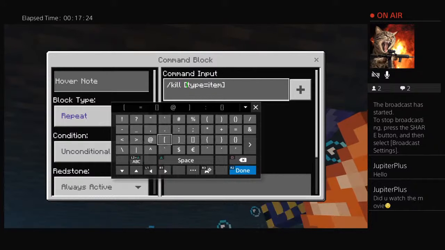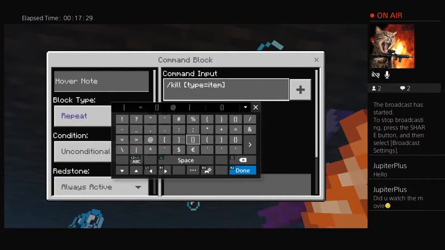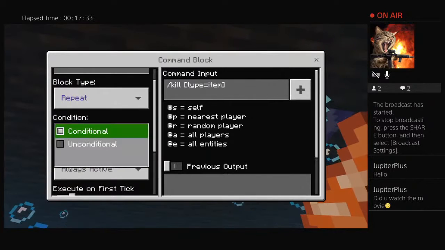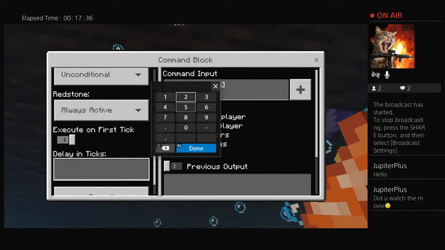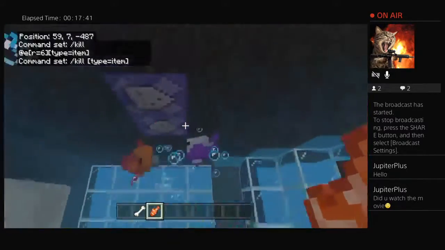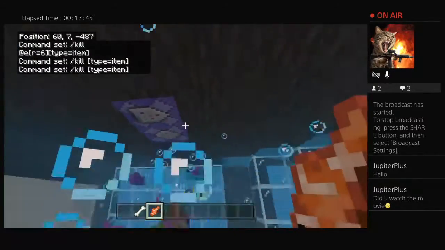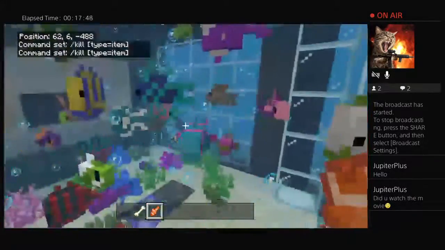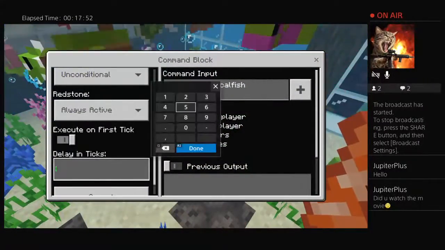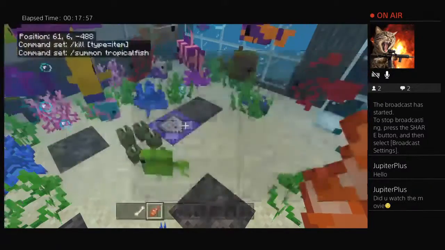Okay, let me put this, and let me put the... You know what, we'll just keep it at that. So, put a timer. Unconditional. Same thing. 3,000 tick timer, so that way your fish tank doesn't get cleared by everything. So 3,000 ticks. Obviously, we leave the fish things. That's a little fast. We should probably increase that. Let's try 200 ticks. Hold on.